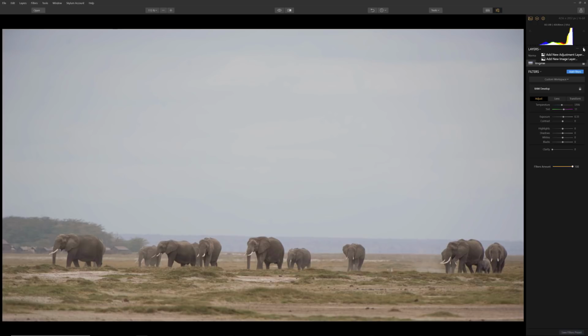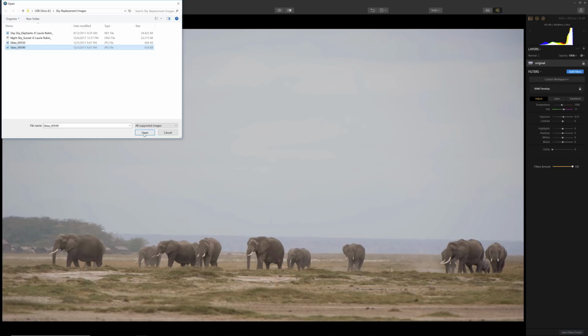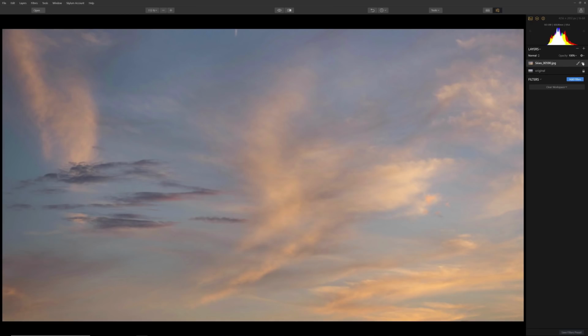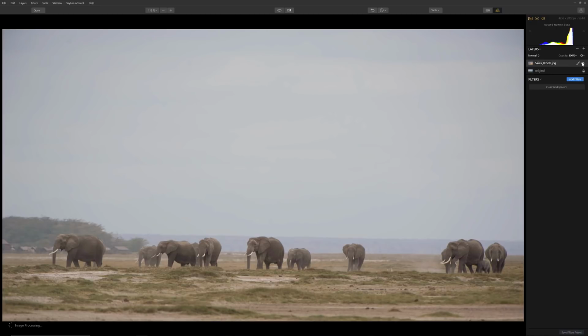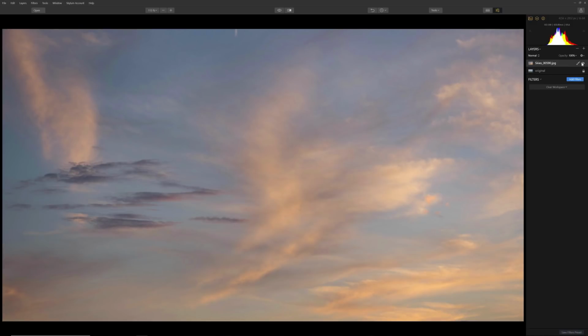Across from where it says Layers, there is a plus sign, and this is where you can add new layers. In this case, we want to select Add New Image Layer so that we can add our clouds. Locate your sky file and select Open. By clicking on the eye icon or preview button, you can see that the elephants are on the layer below.